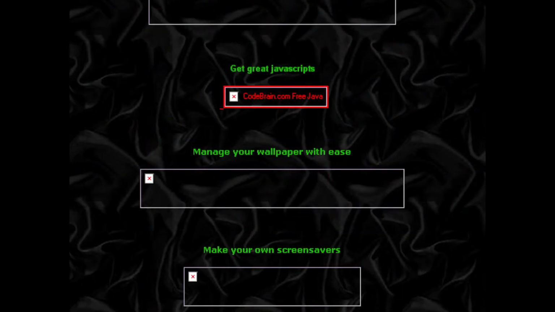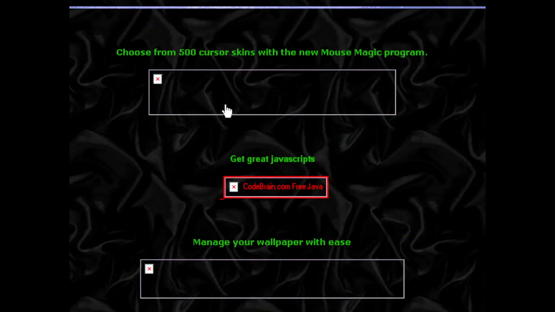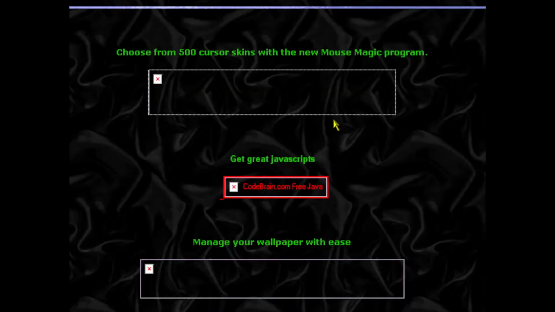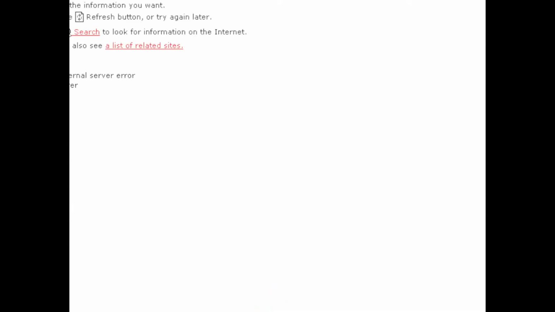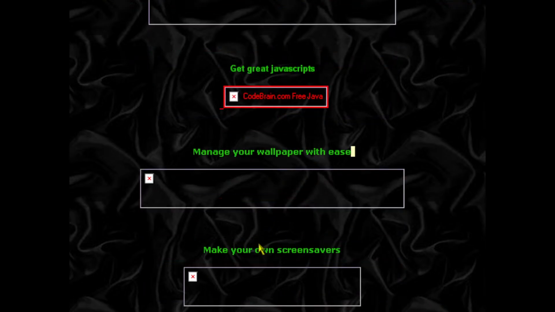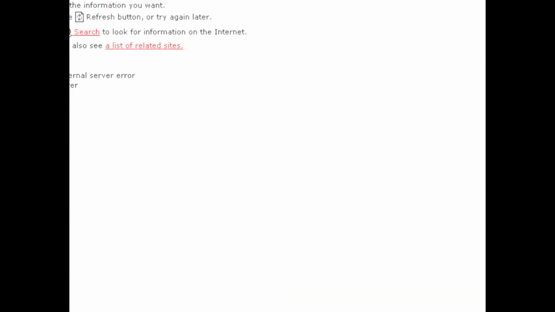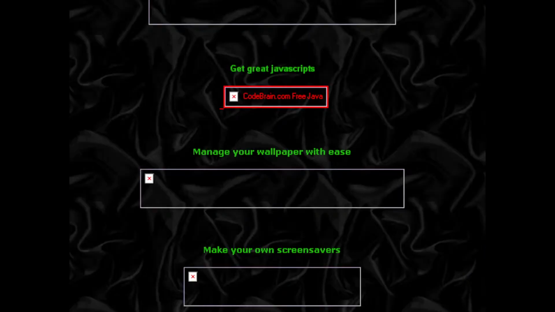Some very cool programs in here. 500 custom, 500 cursor skins. Yeah, cannot open. Wait, what? Get great JavaScript from CodeBrain. Also not working. Manage your wallpaper with ease. Make your own screensavers. Yeah, even on that.